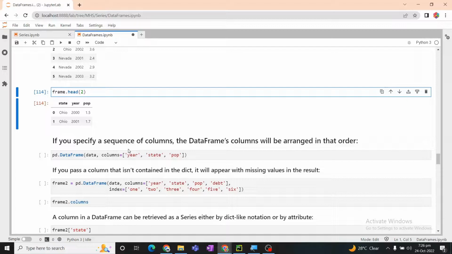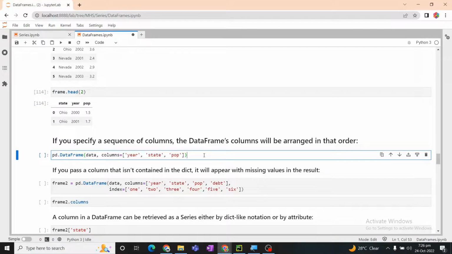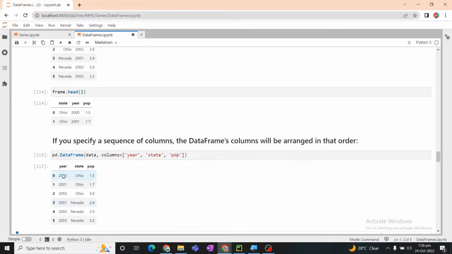Okay, if you specify a sequence of columns, the data frame columns will be arranged in that order. So over here we are reassigning the sequence, like if we want the columns year, state and population. If I run this query, we can see the columns are now reassigned: year as the first column, then state and population.